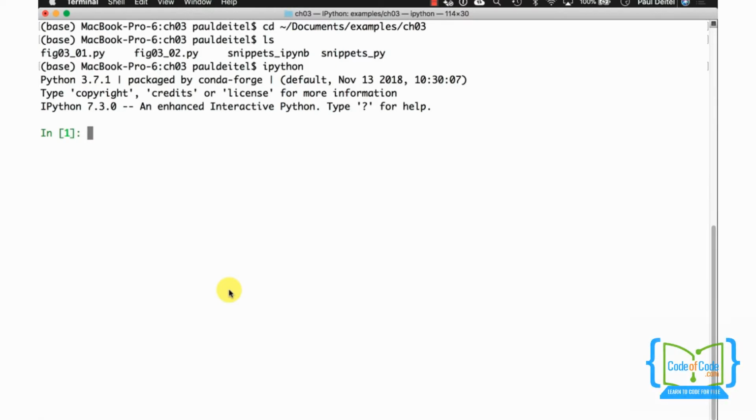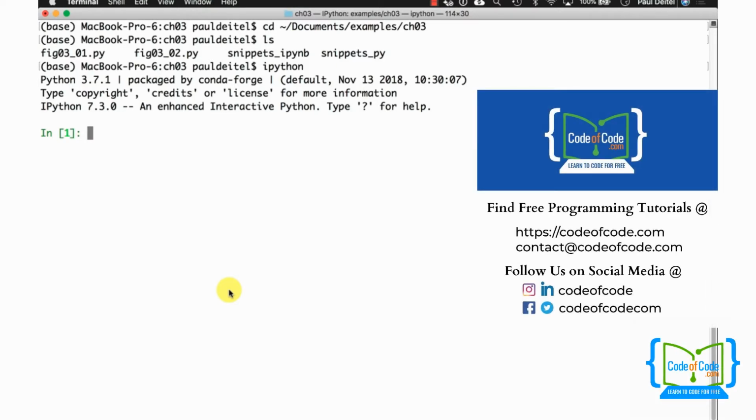In this video, we're going to take a look at the if-else and the if-elif-else statements. The if-else statement is going to enable us to choose between two alternative courses of action.